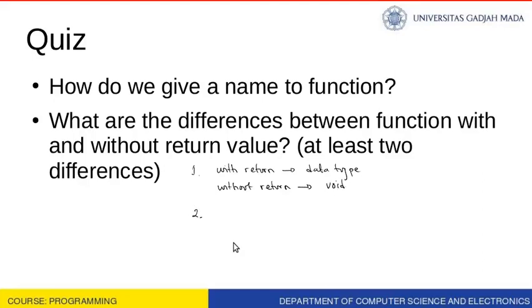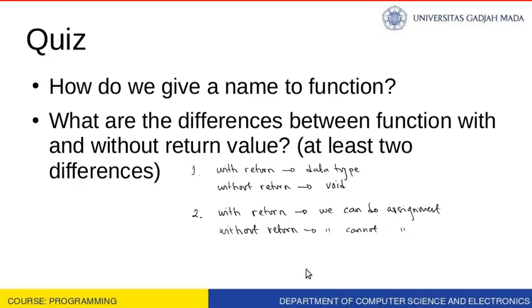And then the second difference is that when it is with return value, then we can do assignment. And if it is without return value, we cannot do assignment. Okay, let us see the next video.